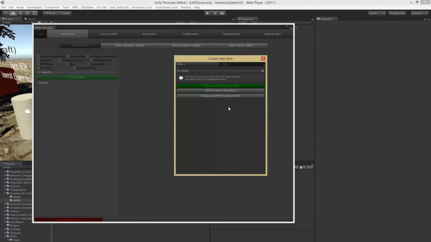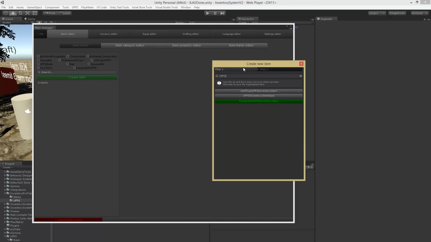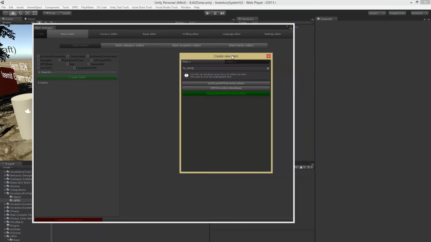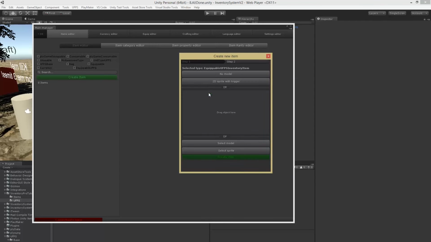So if I type in UFPS, we have the unit type, which is used for all ammunition. We have the inventory item base, which is actually the one you don't want to use. It's a base class for mainly code purposes. And we have the equipable, which is good for, well, equipable items, guns, maces, knives, all that. So let's start by creating an equipable item.